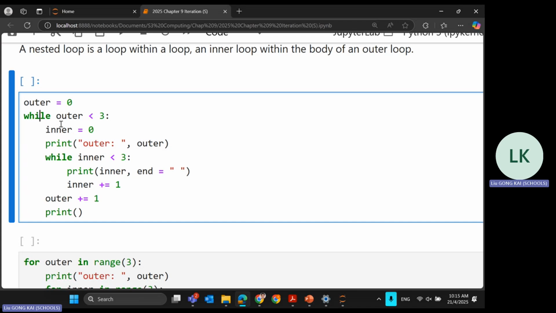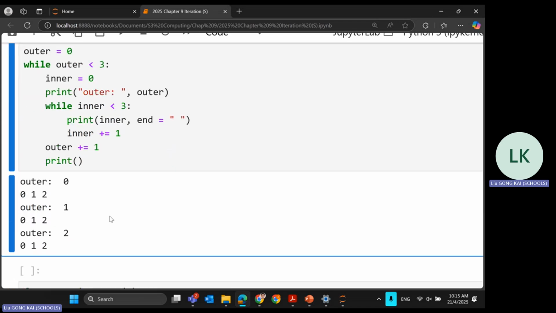Then it stops. So if you expect this printout, that means for every outer number, when outer is 0, you get 0, 1, 2. Outer is 1, 0, 1, 2. Outer is 2, 0, 1, 2. So if you try to run this, this is what you're going to get.